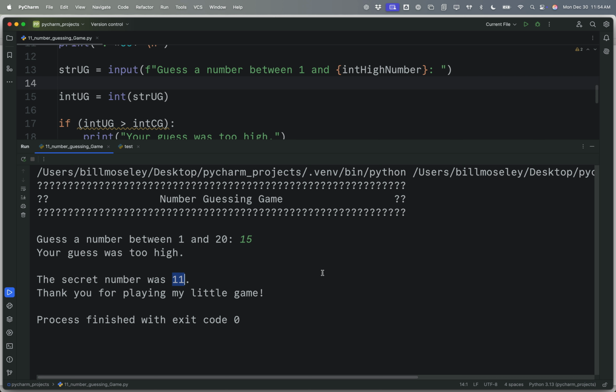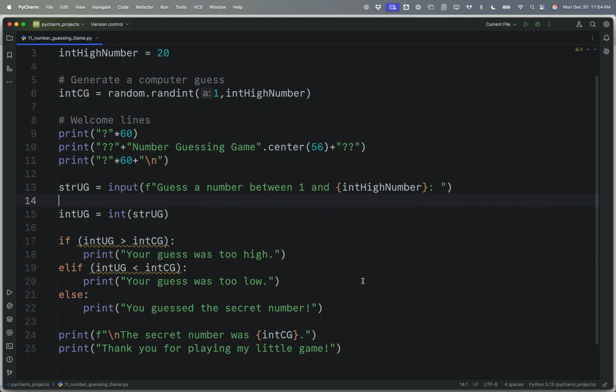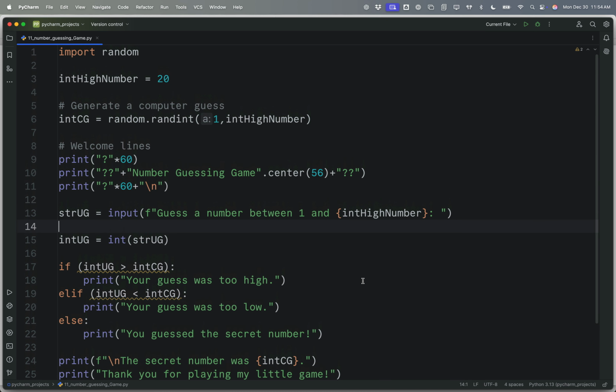Now this game is pretty basic. It only gives us one guess. Later on, we're going to come back and use looping structures to make this game a lot more fun by adding an element of having multiple guesses on each number. But that's the basic game for now, and we will pick up with this a little bit further down the road.